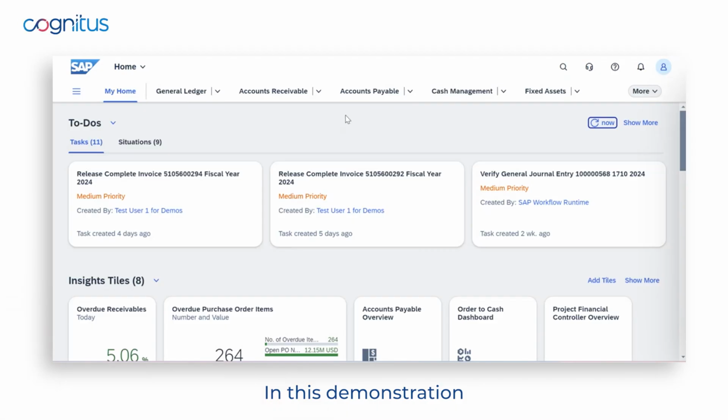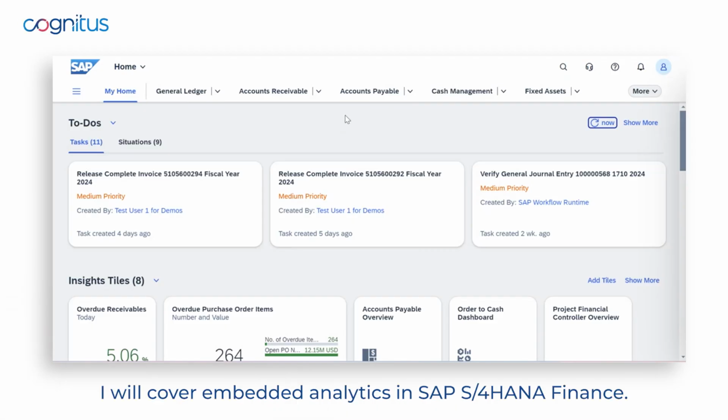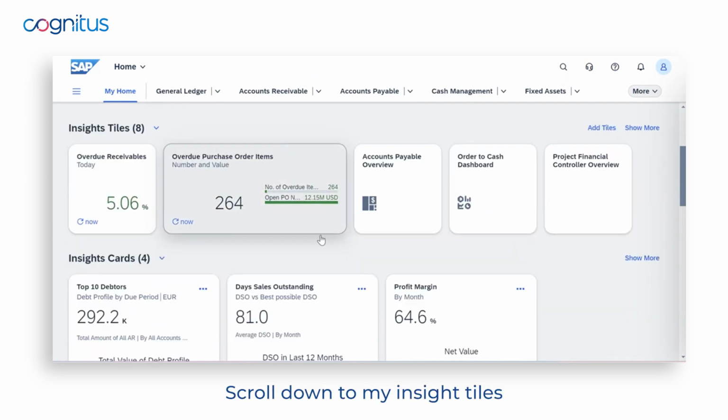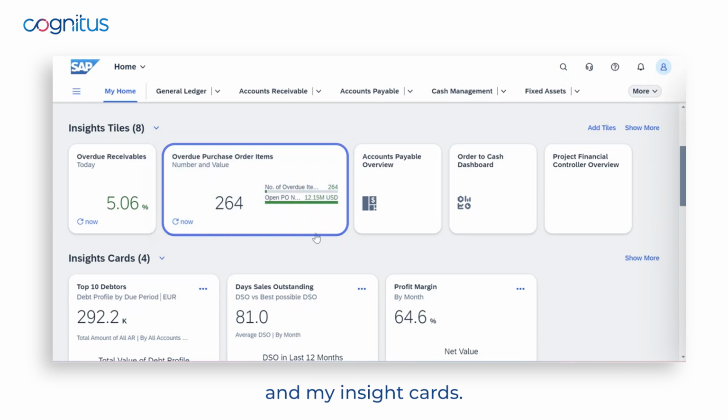In this demonstration, I will cover embedded analytics in SAP S/4HANA Finance. I'm currently on my homepage. I'll scroll down to my Insight tiles and my Insight cards. Here, I start to see examples of our embedded analytics. I see color-coded KPIs pushed directly to my screen.